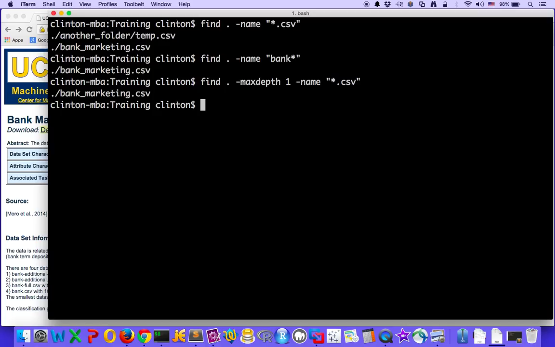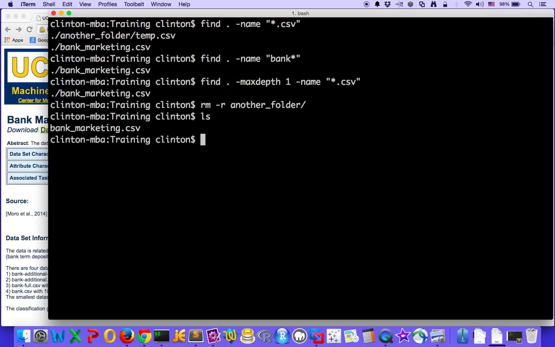So let's clean up our current training folder by doing remove on the another folder and get rid of that. And now you can see that our current folder just once again has our single CSV file in it.